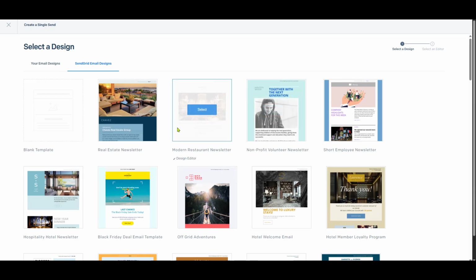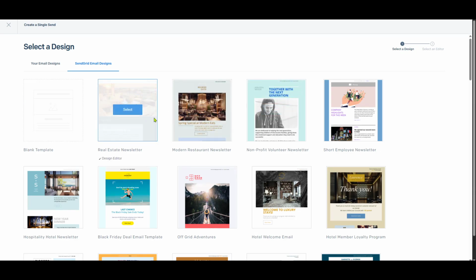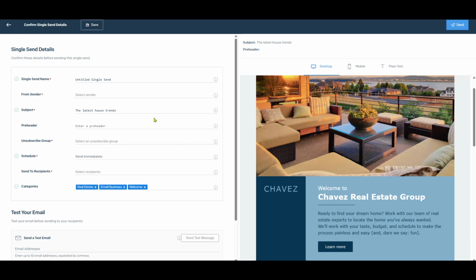After selecting your template, you'll be taken into the design editor. This is where you can customize the email to your liking. You can alter the text, colors, images, and more to make sure everything reflects the message you're sending out. Once everything looks good, it's time to move on to the final step.